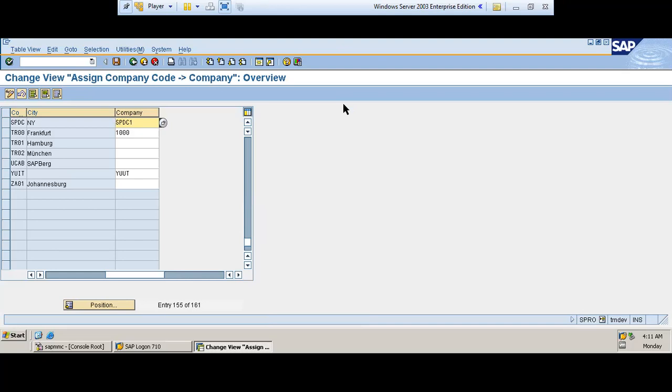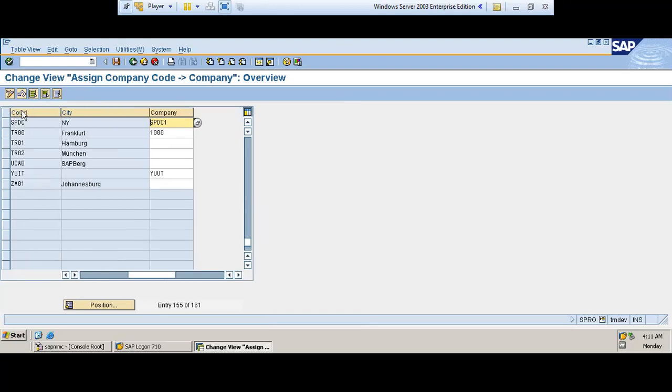As you can see, SPDC is the company code. Let me expand it. You see, this is called company code. We are assigning the company into the company code. But if you look in basic accounting, you have the client, you have company, then you have company codes. But in the SAP system, the hierarchy is a client, a company code, then inside it the company, and that company can house more than one company code.